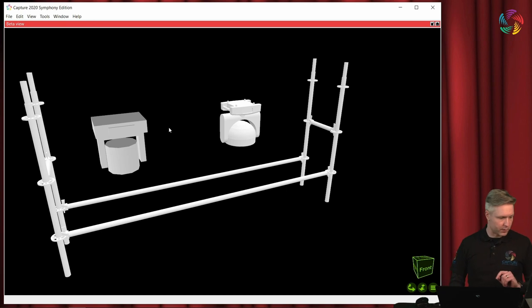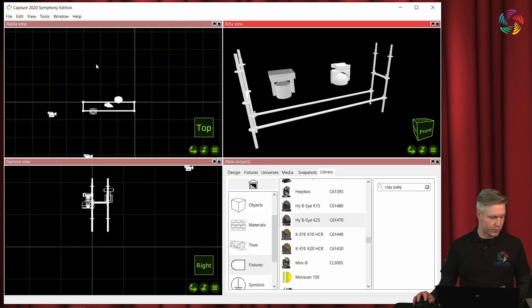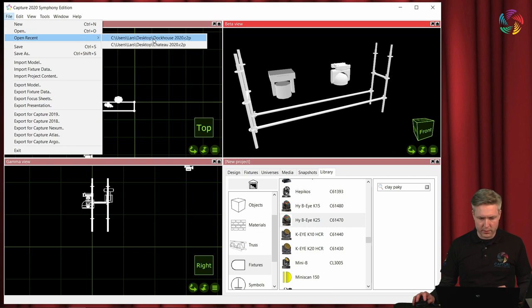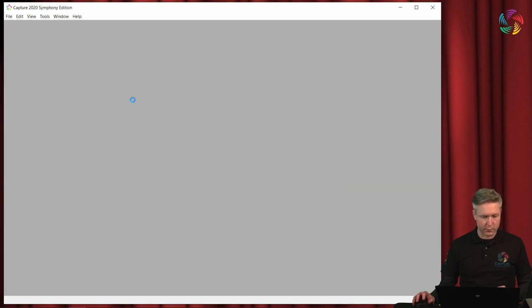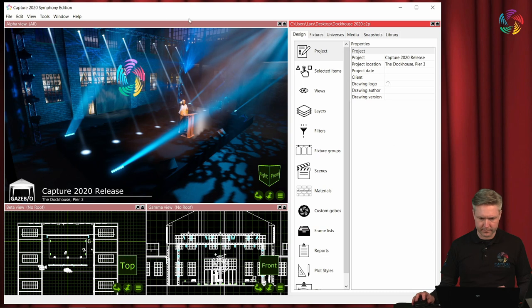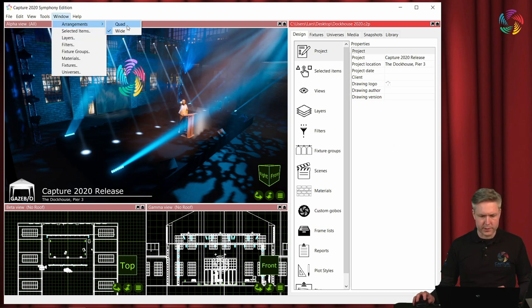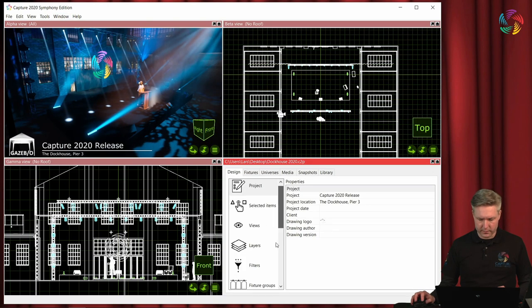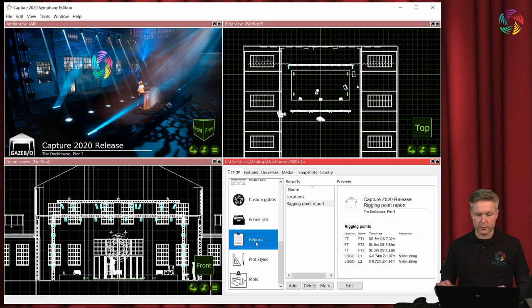So I would like to move on to one of the other things I wanted to show you that we also got a question for, and that's related to the reports. So I'm going to go back and reopen that DocHouse project file, switch to the quad view, and scroll down to the reports. So the specific question I got is, can you explain the new report options? And yes, I can.